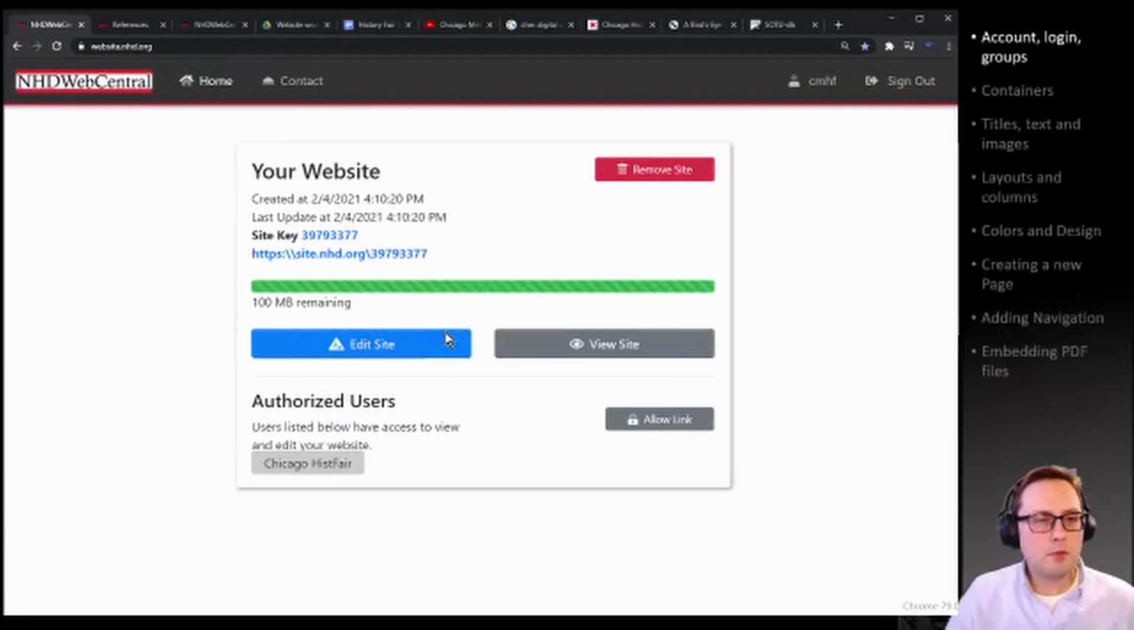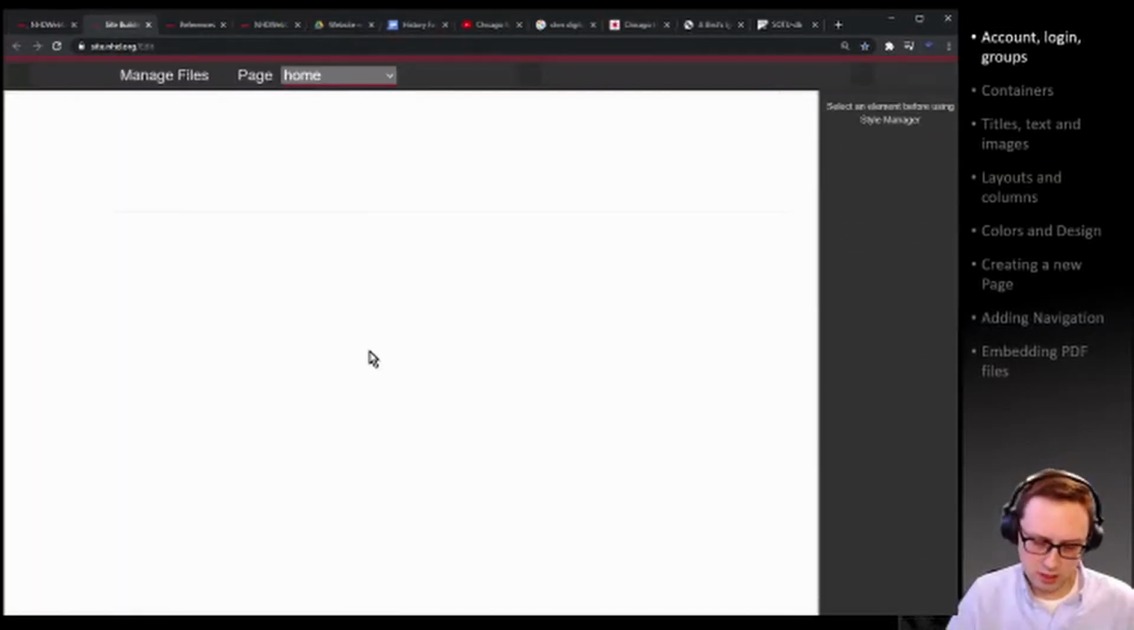But for now, if I were working on a group, so if you're doing a group website, you would need to allow link, and then it will give you a team key that you can share with the other people in your group. They will then log in to NHDWebCentral and put that team key in to join up with your site. But for now, I'm working individually. I'm not working with a team. So I'm just going to go ahead and get started on working on my site by clicking Edit Site.